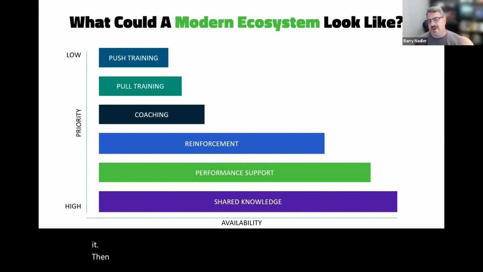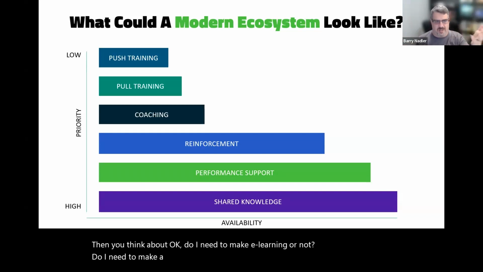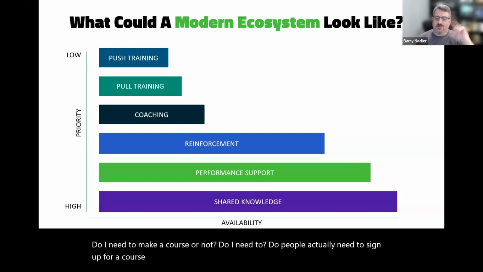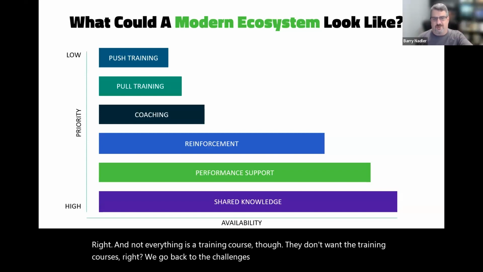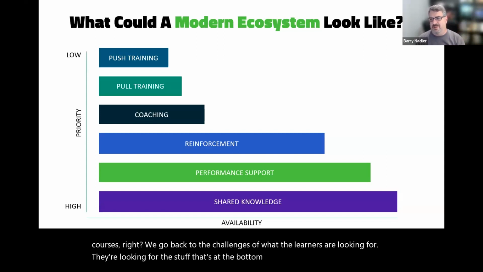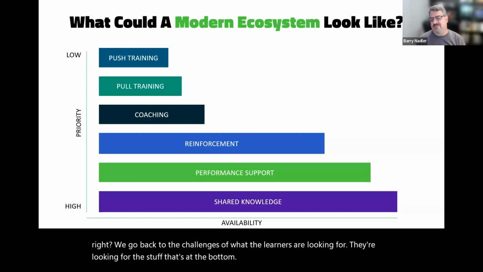Then you think about, okay, do I need to make e-learning or not? Do I need to make a course or not? Do people actually need to sign up for a course? Now you go back to that idea of building a cluster, right? And not everything is a training course. They don't want the training courses, right? We go back to the challenges of what the learners are looking for. They're looking for the stuff that's at the bottom. So that's the way to go with this.